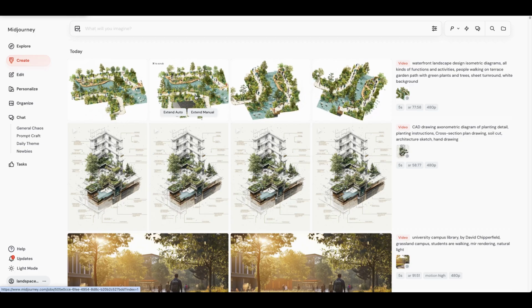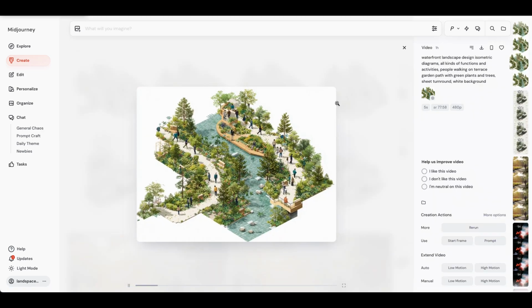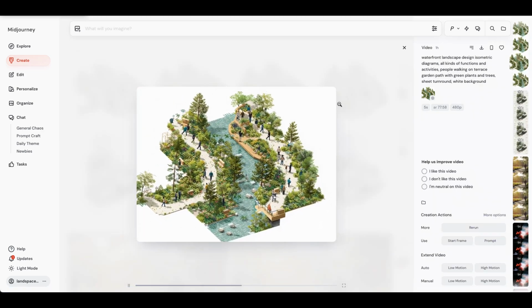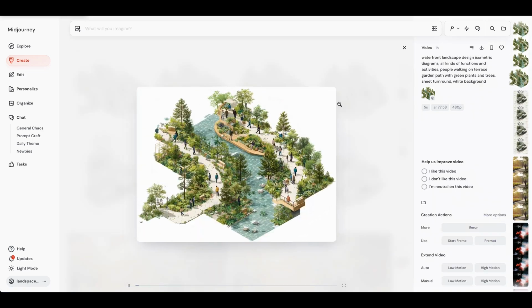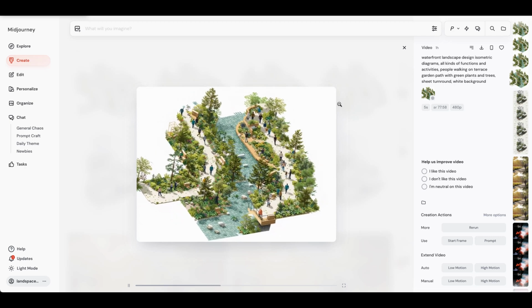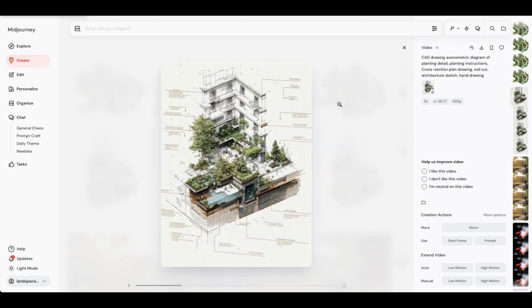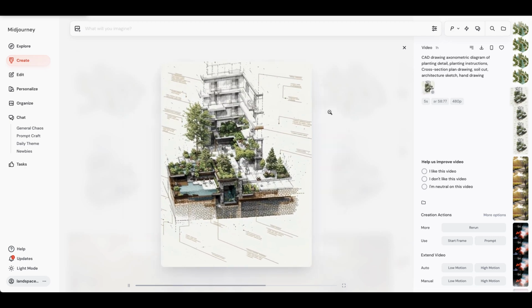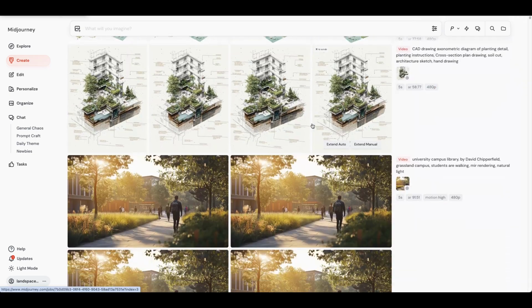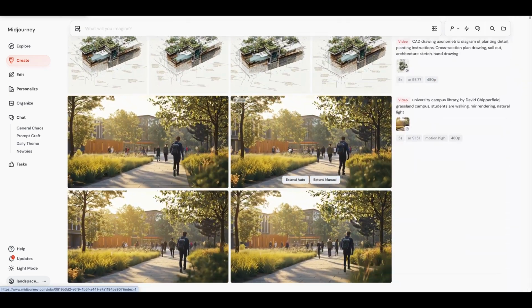Next up is Midjourney. And yes, Midjourney just released its video feature, and I have to say, it's impressive. This is a big step forward for the platform, and I was honestly surprised by how smooth and cinematic some of the results turned out. Let me show you how it works, and what kind of animations you can create with it.